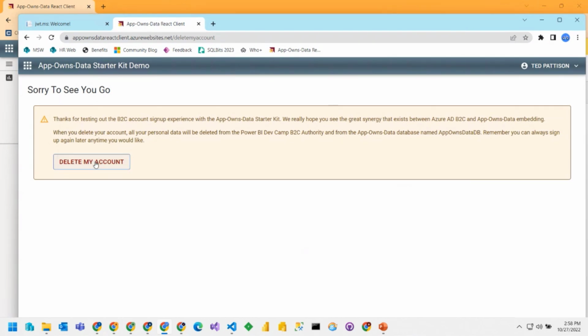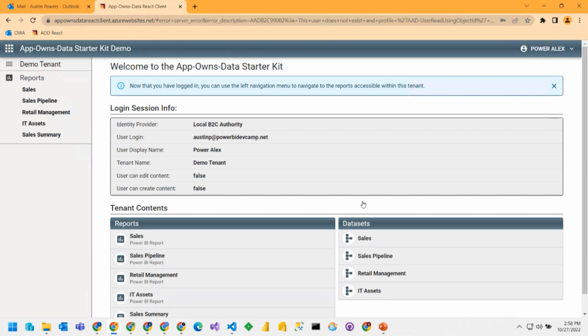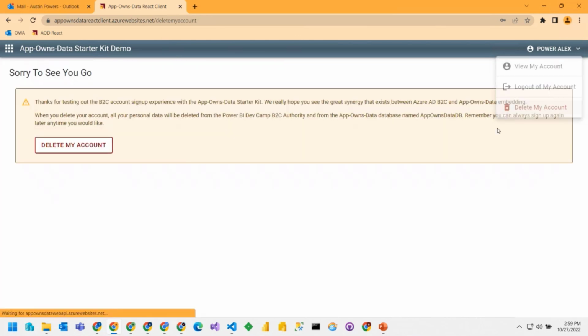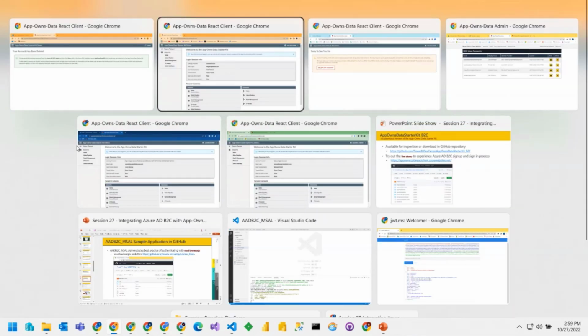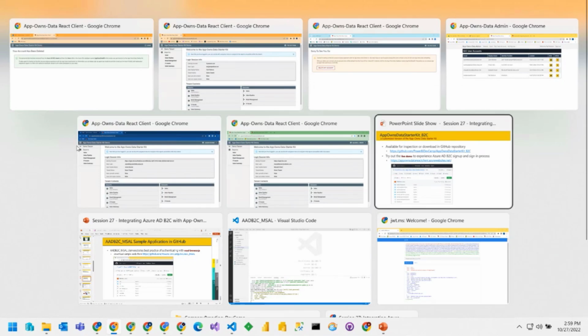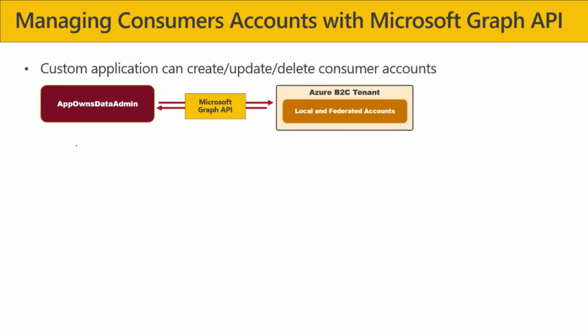But the idea is it should go through the process of deleting the account. Let's go to another user and try the same thing. Go back to Austin's, say delete my account, and if I have everything working, the idea is a user can sign up and inject things into my tenant. But if a user says get rid of my personal stuff, we want to be able to handle that as well.